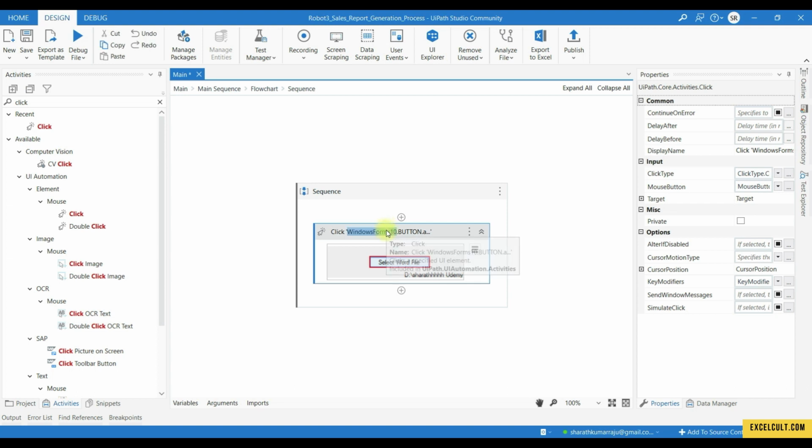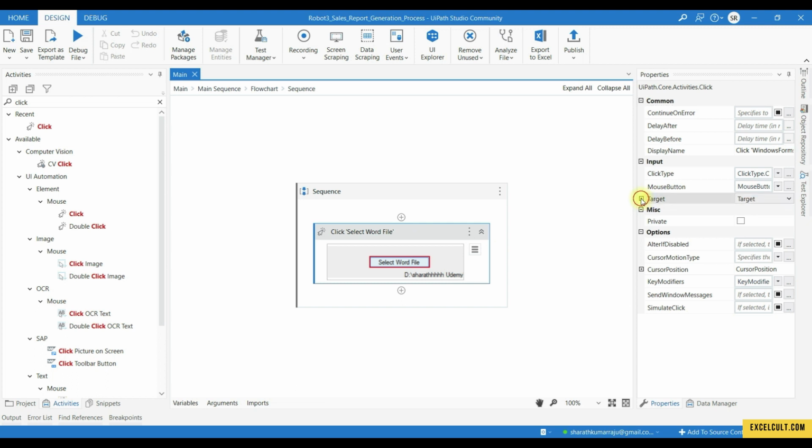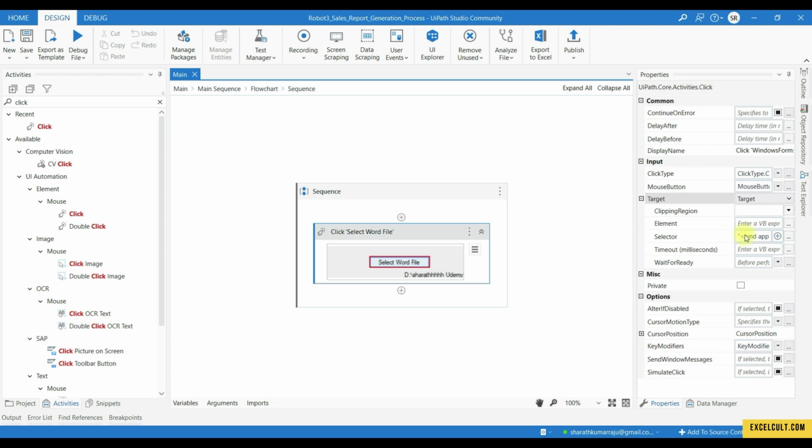You can start renaming this. I can name it Select Word file. As we have seen, this is a Click activity which has a lot of properties. You can select any of these based on your requirement. For now, there is not much of an advanced requirement. The only thing we have to do is pass the selector to it, and it should be a single click, and the mouse type should be left. This is what is needed for now.